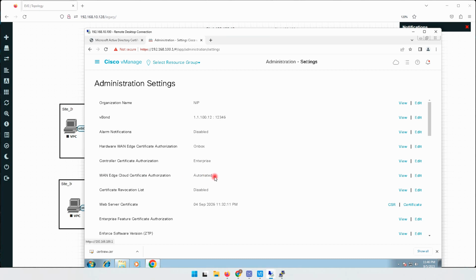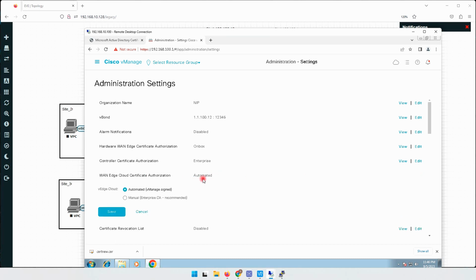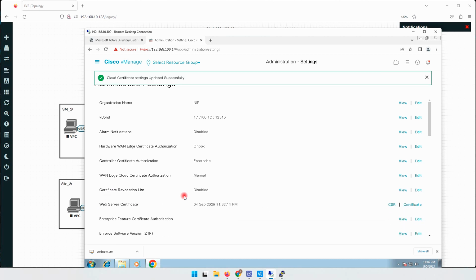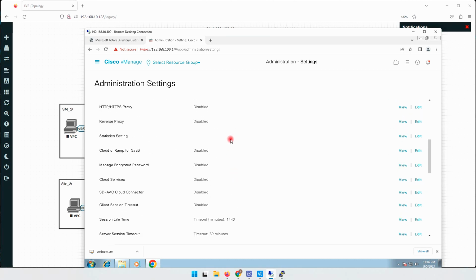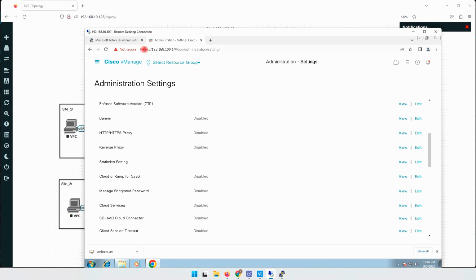Next thing that we have to change here is the vManage Cloud Certificate Authorization. As I said, this one is different from version 20.7 to older. The older version only supports automated, and the certificate will be signed by vManage, but in this version we can also use manual for enterprise CA, and this one is recommended by Cisco. Let's do manual, save it. Okay, we don't need to change anything here. We can also have a certificate for our web page to become HTTPS and so on, but let's leave it like this.